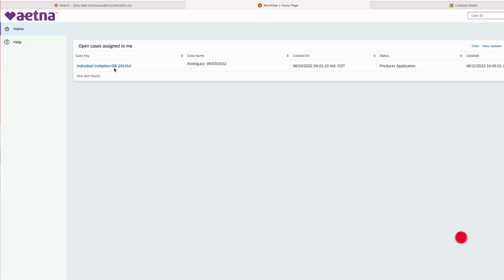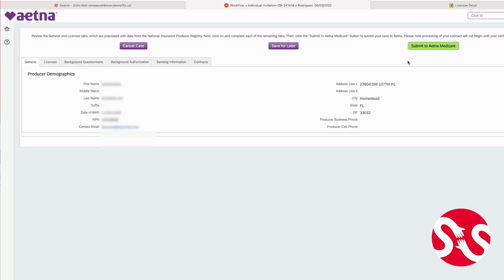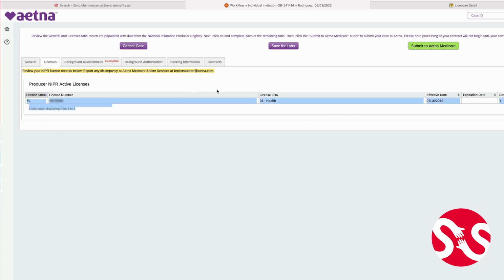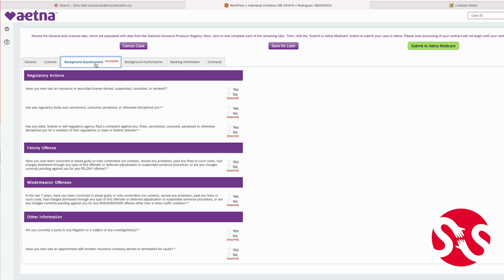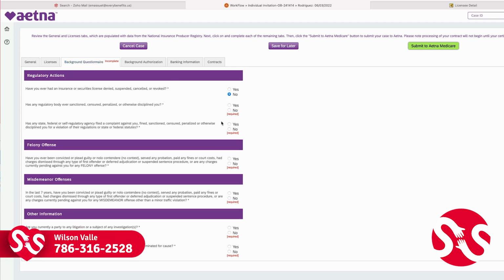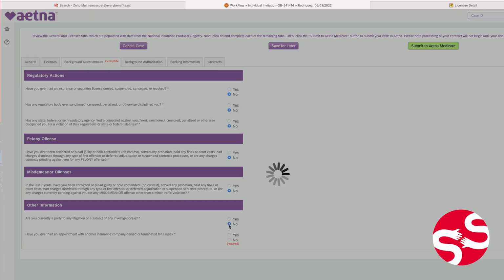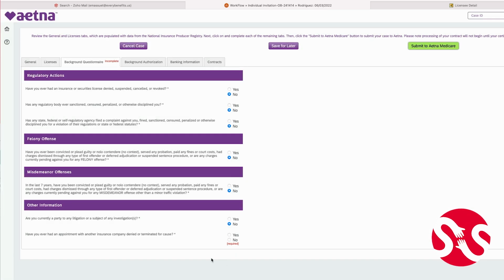Finally, select Continue. When the contracting system opens, select the Individual Invitation option, verify that all information is correct, and go to the Licenses section. Check that the license details are accurate and then proceed to the Background Questionnaire section, where you will answer the background-related questions. If the individual has no background issues, select No for all options. If there is a background issue, select Yes and provide a detailed explanation of the specific problem.